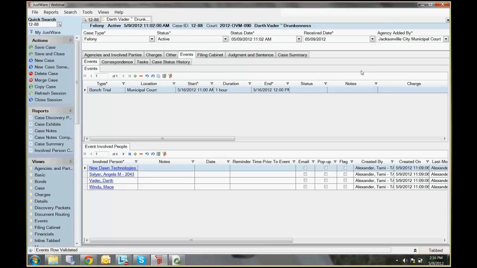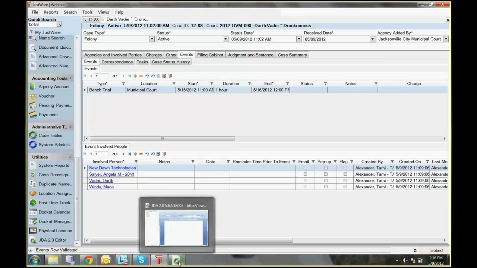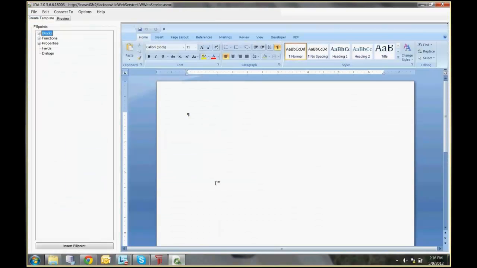So this is JustWare, obviously, that I have up on my screen. In order to open JDA 2, you just scroll down to the utilities and go to JDA 2 editor. Many of you might not have this button, and the reason for that is that you probably don't have a JDA 2 license. So once you purchase that, we will enable this so that you can get into it. And I already have it open, so I'm just going to click on my instance down there.